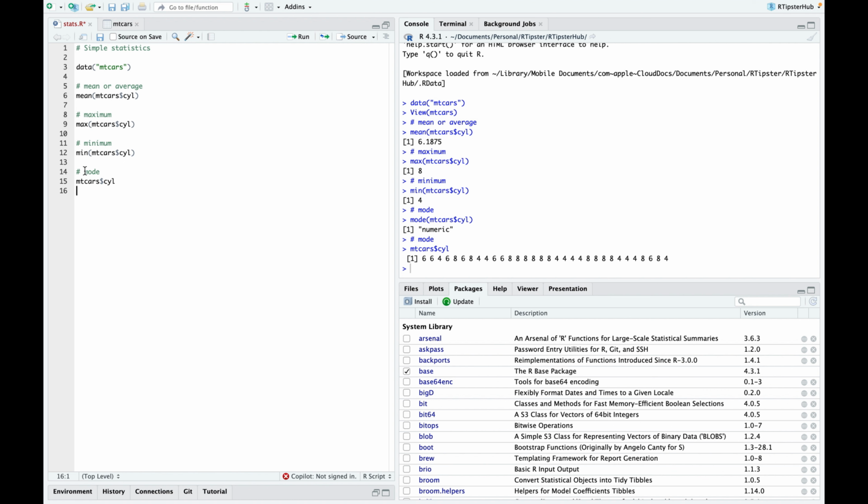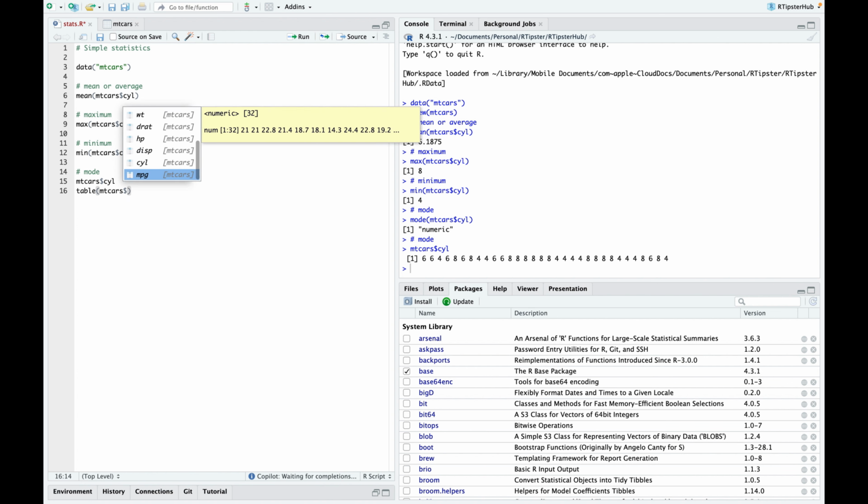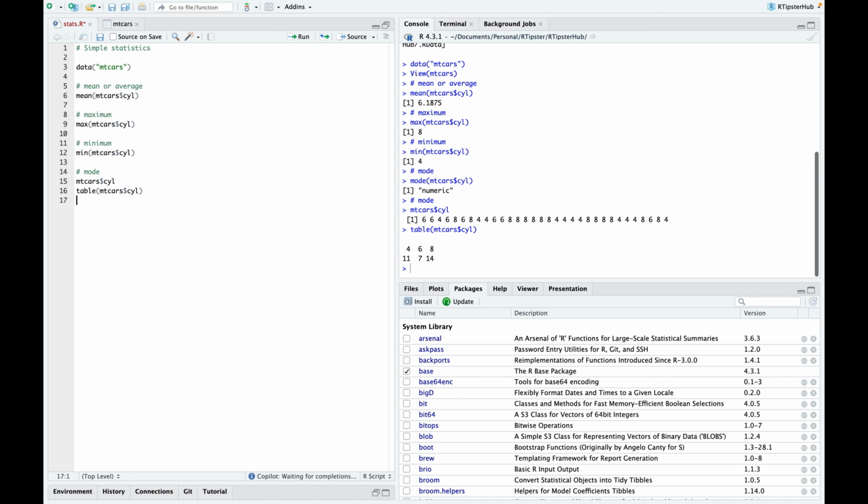So one way would be to use the table function, mtcars cyl. Run this, we see that 4 appears 11 times, 6 appears 7 times, 8 appears 14 times. So the most common value is 8 because it appears 14 times in the data set.